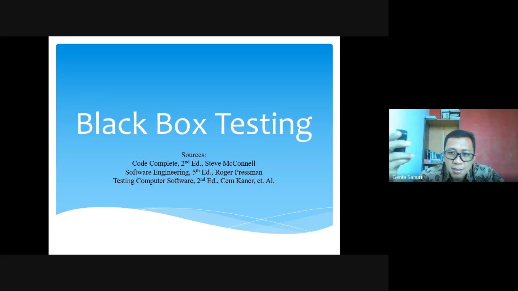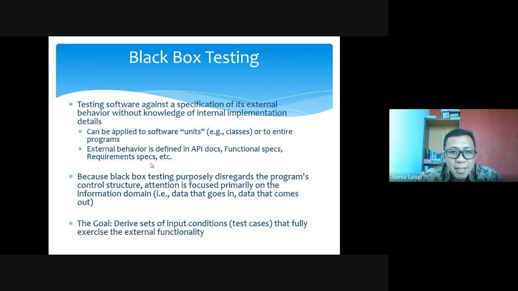Yeah. So what do you think about black box testing? Can you guess? Yeah, black box testing.